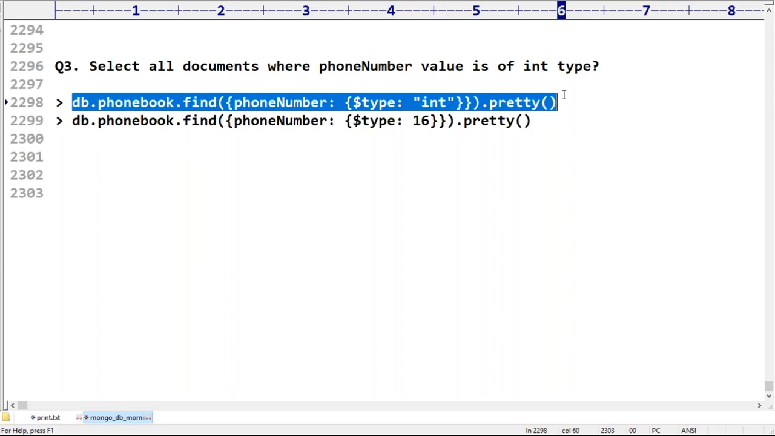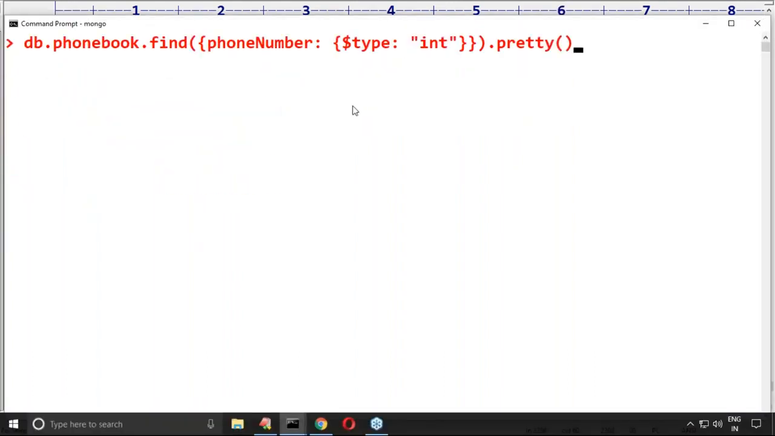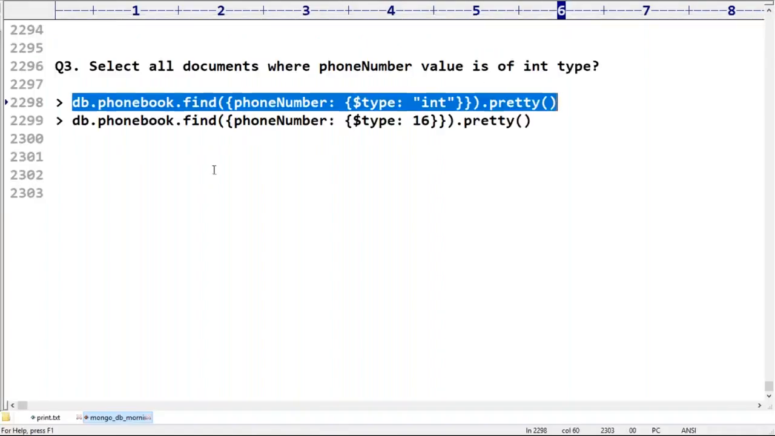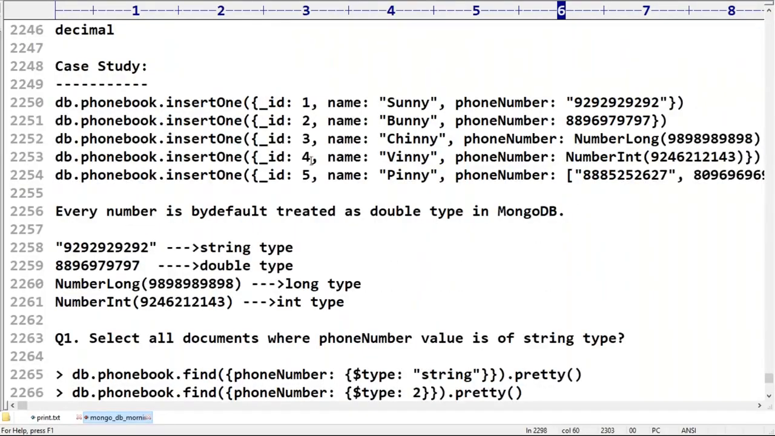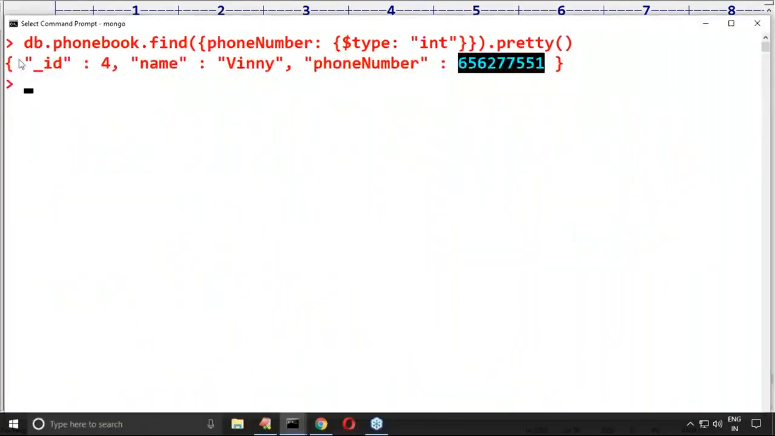Am I going to get int type or not? Just have a look once. Only one thing: 6562775551 is the int type as per our insertion records. What is the number for this? Number 4 is the number int. Correct, right? Remember that. Perfectly, it's working. There is no problem at all.